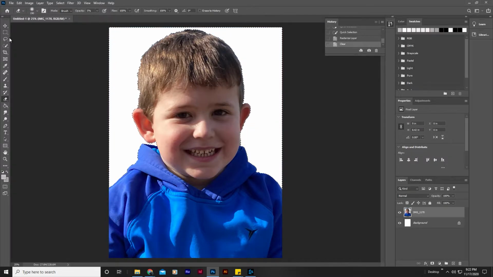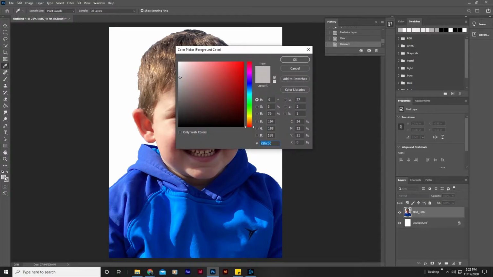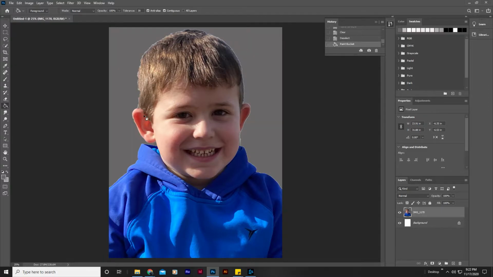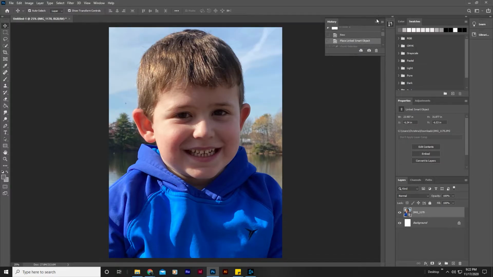Delete. And I'm going to have you use your paint bucket tool. Choose a medium gray. If you don't see the paint bucket, click and hold. It's under the gradient tool and your paint bucket's right there. And you can put that in there as a nice clear background. I'm going to go back in my history here and put the original picture in because I prefer that.